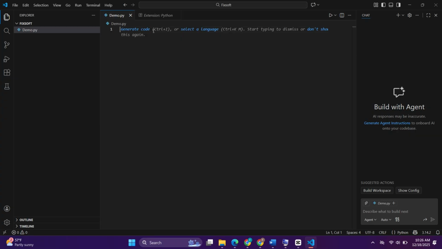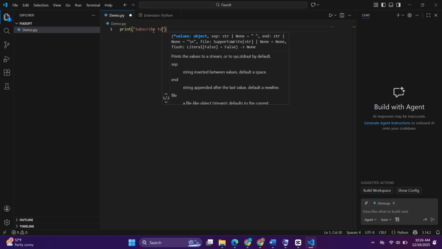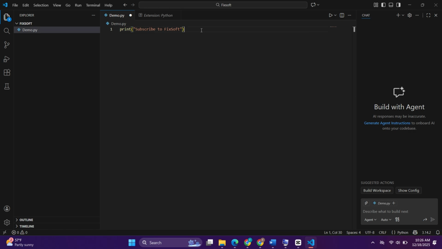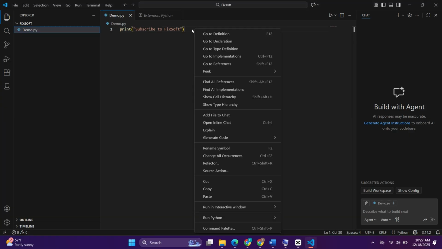Add a simple test program. For example, I will print my channel name. After writing the code, save all files. Now, right-click inside the editor and click Run Code. Then choose Run Python File in Terminal.